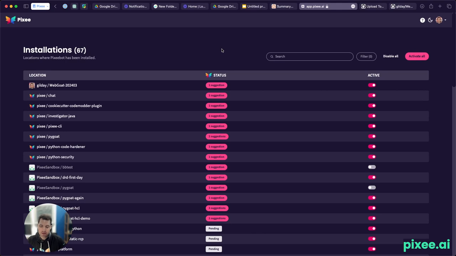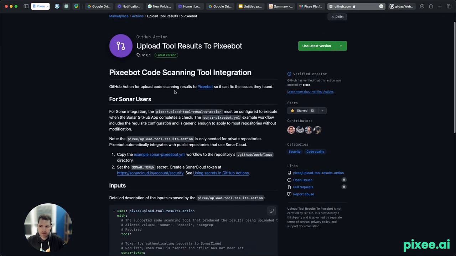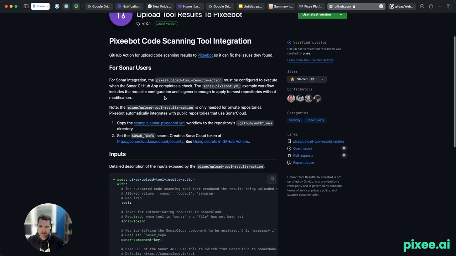And now PixieBot also integrates with Sonar to fix issues that Sonar finds. If your repository is public, then PixieBot retrieves the public issues from sonarcloud.io and fixes them without any further steps. But if your repository is private, then I'll show you how to share your private Sonar issues with PixieBot. We will add a GitHub action workflow to the repository that sends Sonar issues to PixieBot.